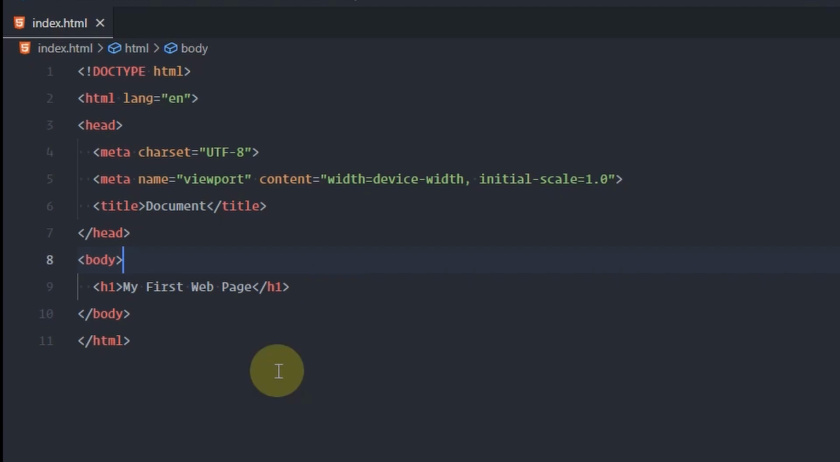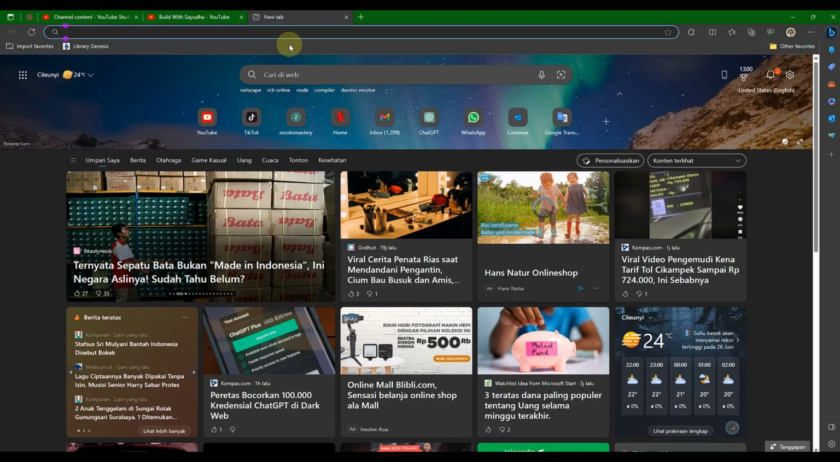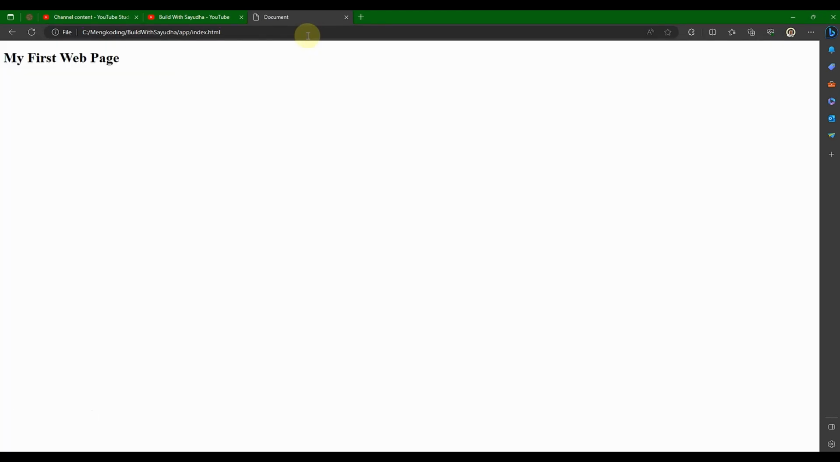Now that we've created our basic web page, let's see it in action. Save your changes to the index.html file by pressing Ctrl S, and then open your favorite web browser and simply open the index.html file like so. Press enter. You should see the heading of my first web page displayed. Congratulations! You've just run your first HTML file locally.